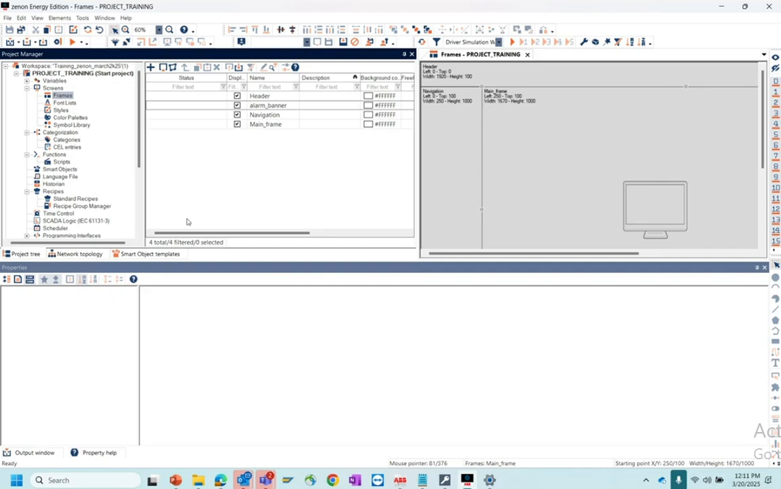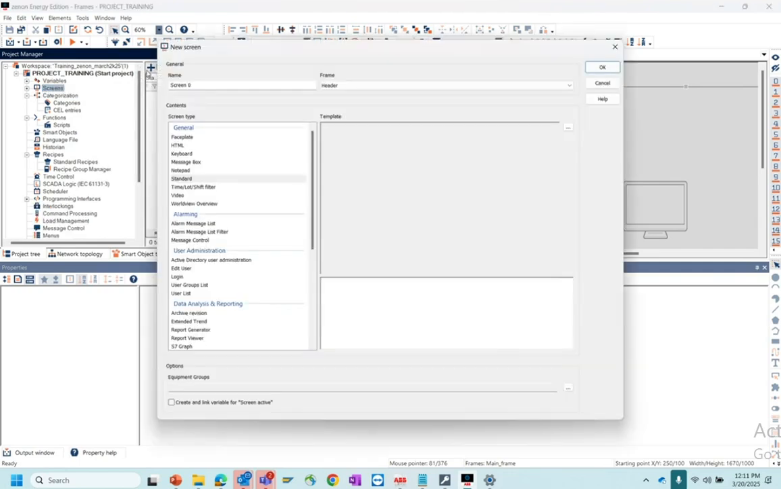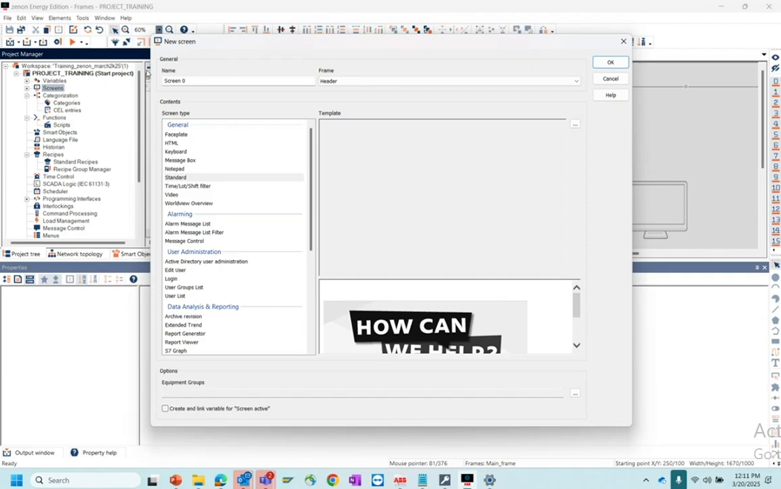Okay. So now let's create screens. Go to screens, create new. Again, we'll have multiple screens: header screen, the navigation, and alarm banner. These three things have to come in all the screens, common. So let's create a kind of a template now.